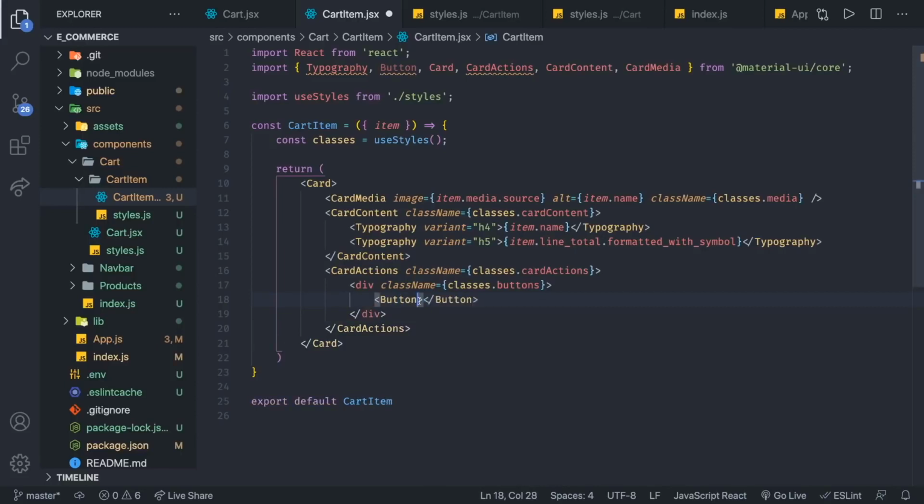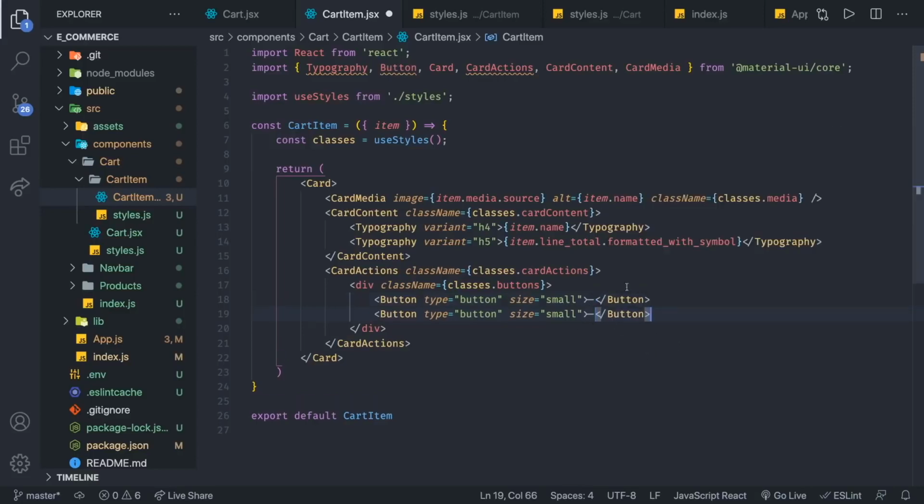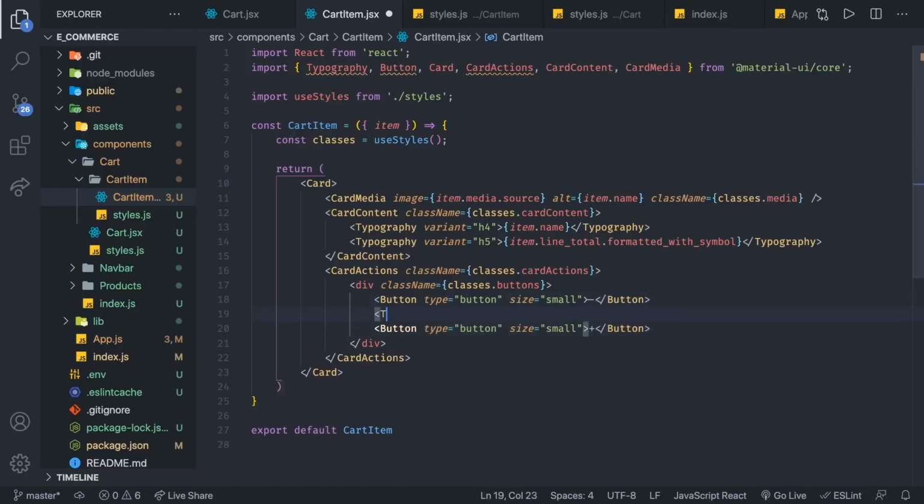That button is going to have a type of button, a size of small, and also later on, we're going to add an on click. But for now, that button is simply going to say minus, this is going to be to decrement the amount of items in the cart. Then we're going to have one more identical button, but in here, we're going to say plus. And then in between these, we're going to have a typography. That typography is going to have item.quantity. So in here, we're going to see what is the current quantity of our items, and then we can decrement or increment the quantity.